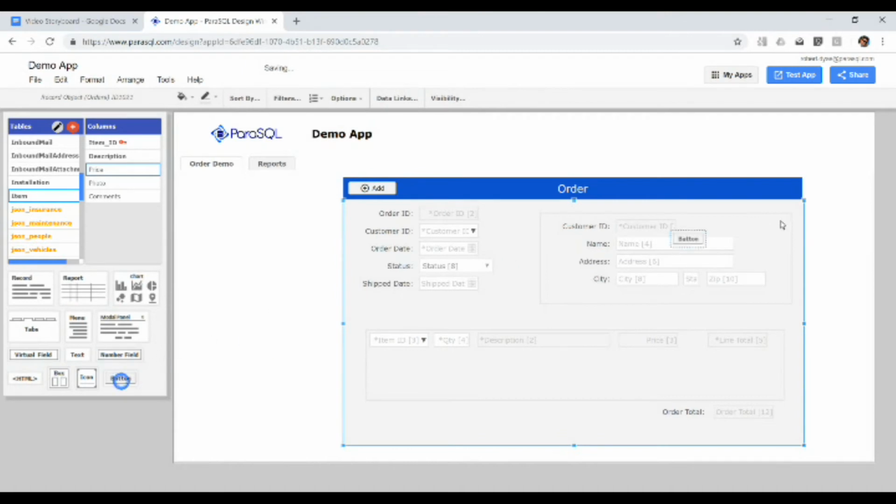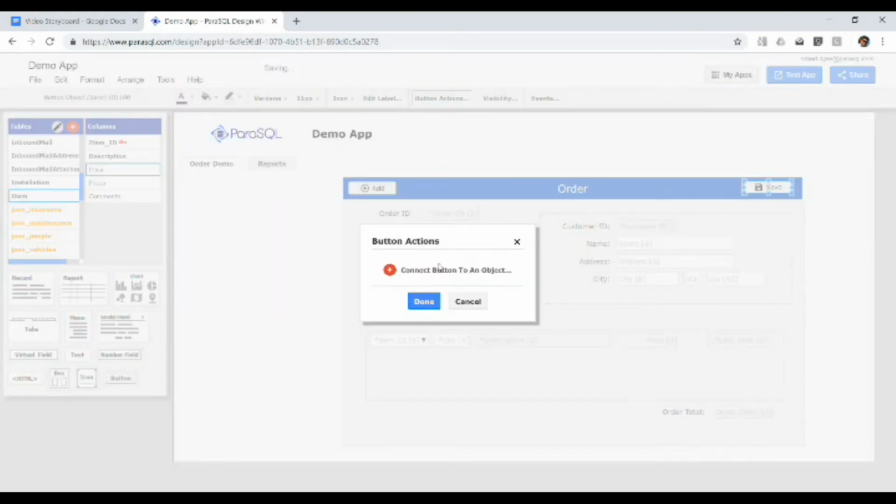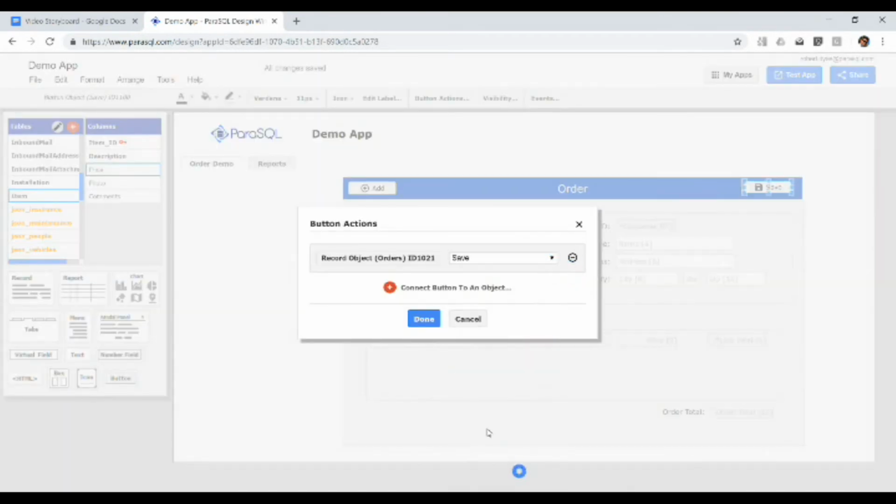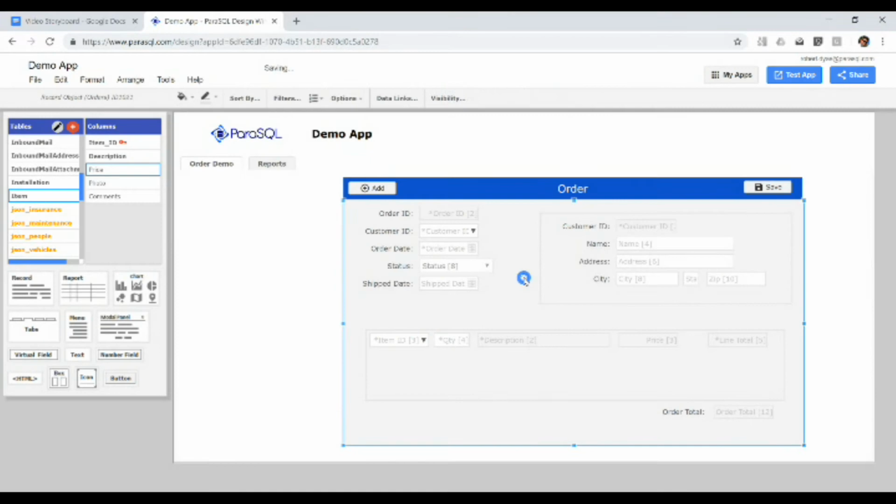We can also add a save button over here. Maybe we want to give that one an icon as well. And in this case, we're going to hook up that button to this record object, and we're going to say save. And because we're saving the outer record, it will save all of the inserts, updates, and deletes to both the parent record and all the related child records, all as a single transaction, and automatically roll back if there is a problem with any of it.